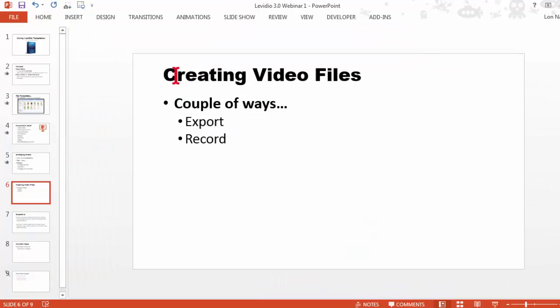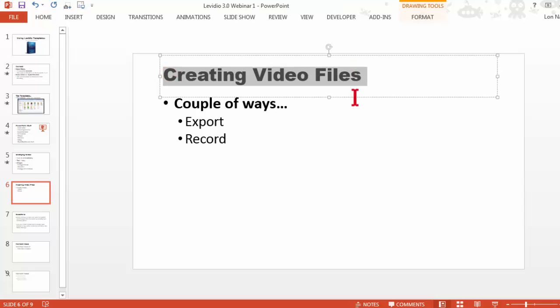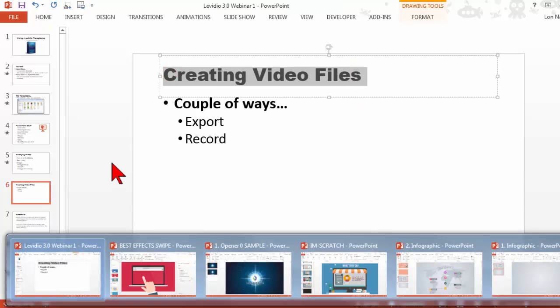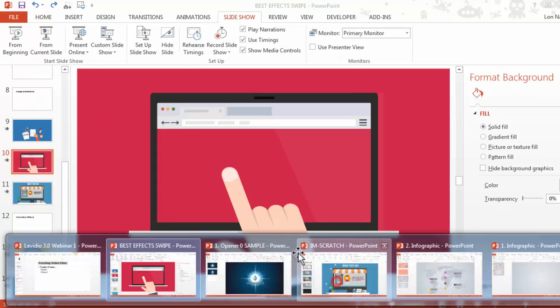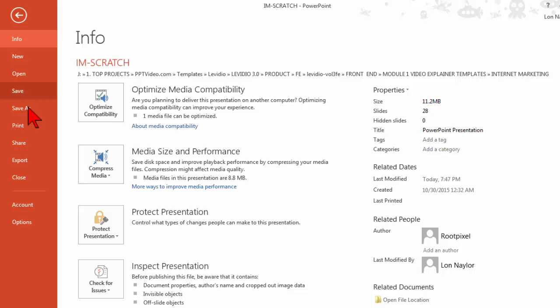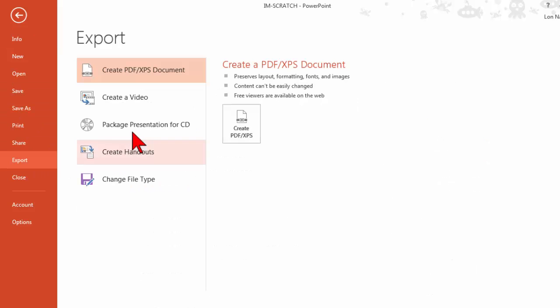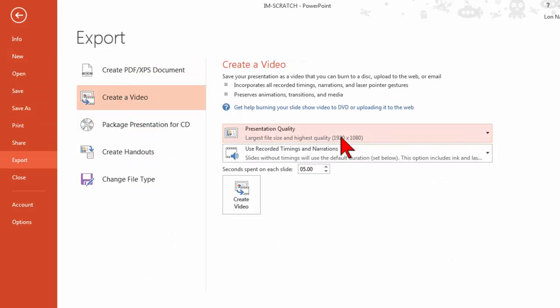So we talked a little bit about creating the video files. What these templates are going to want you to do, and what the tutorials will say to do, is to go to File, Export, and create a video.